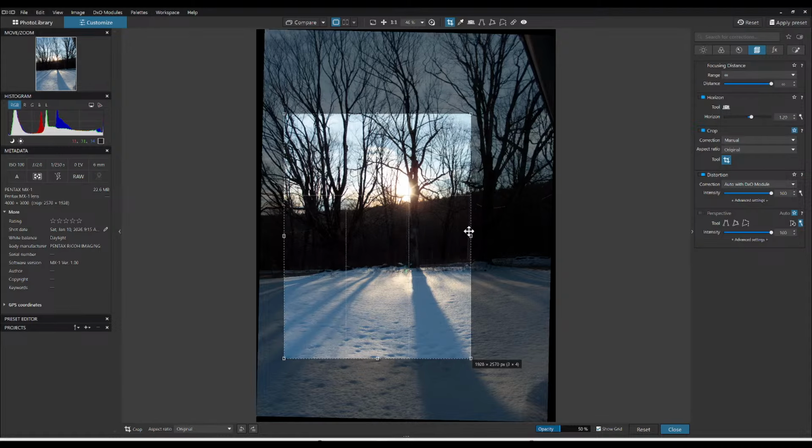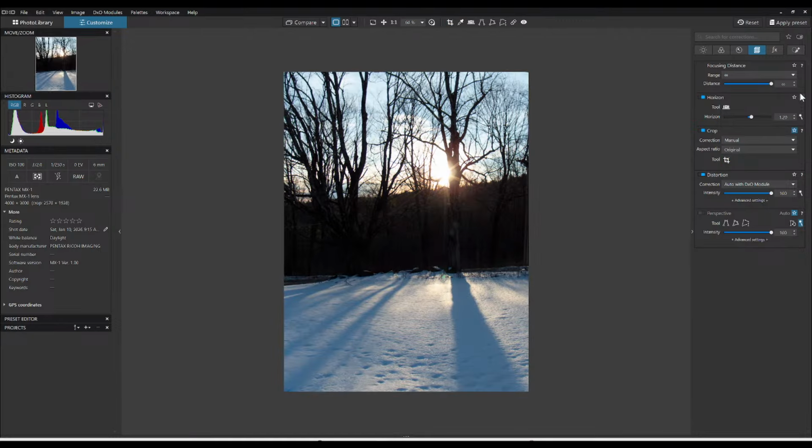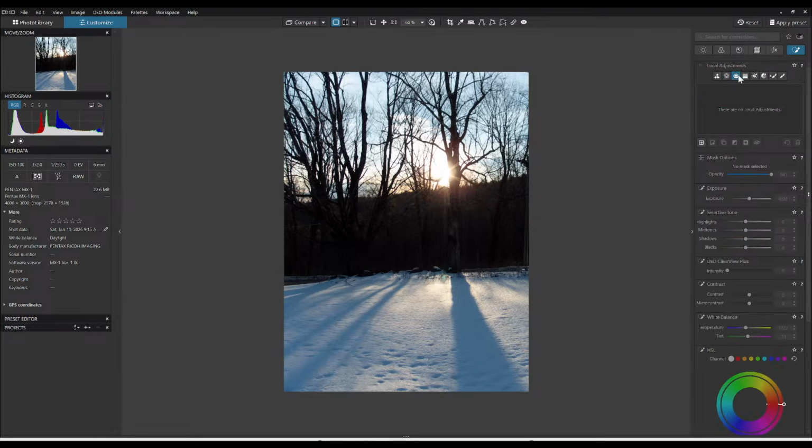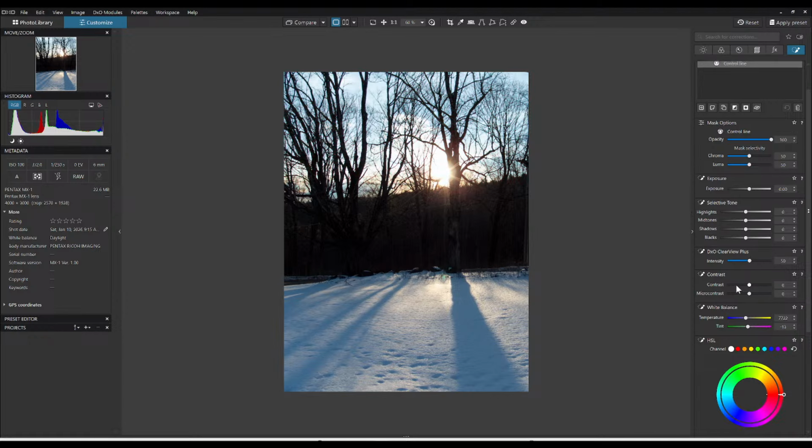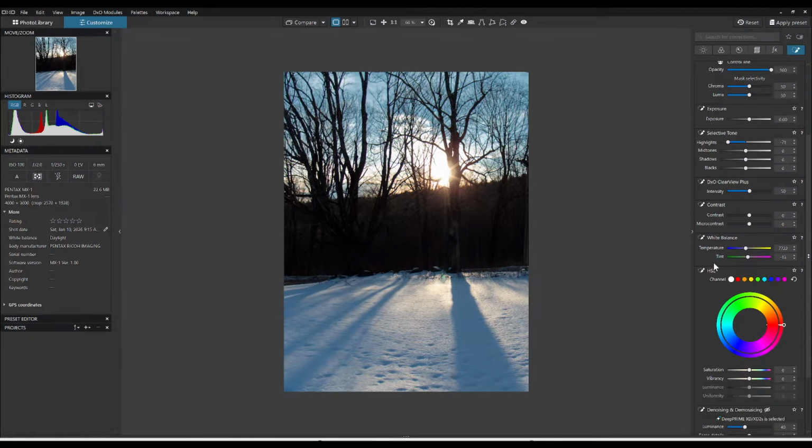And I'm just putting the sun right into the rule of thirds. Let's do a control line for the sky. And just clear view that and pull the highlights down. Maybe even warm it up a bit. No, let's not do that.